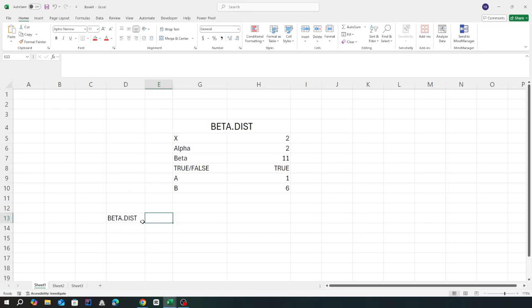It's pretty simple. We are going to do it on the cell E13. So we're just going to write down our equal sign. And as always, we start with writing down the name of the function. So in this case, it's going to be BETA.DIST. Here we go. And then we can open up our parentheses.